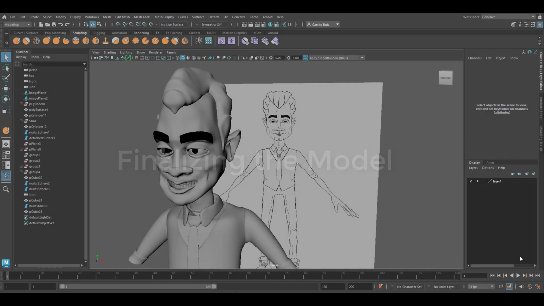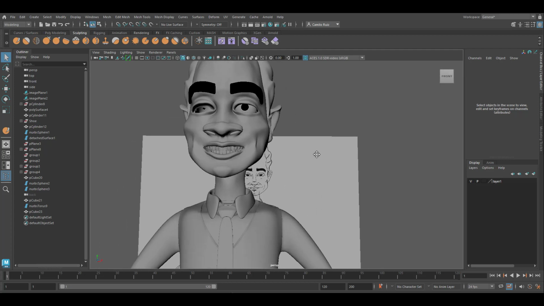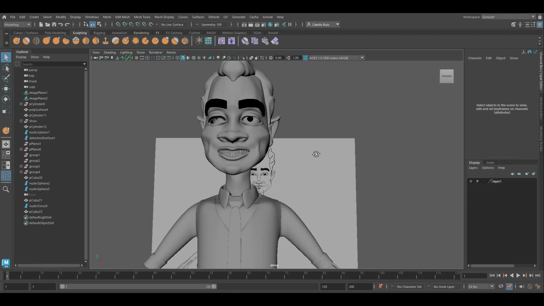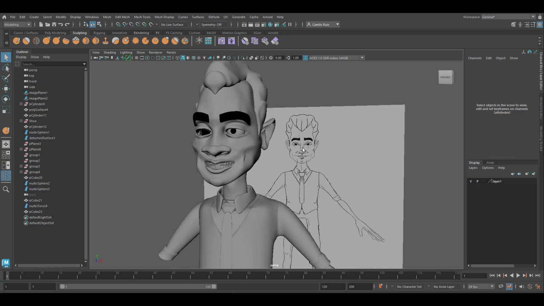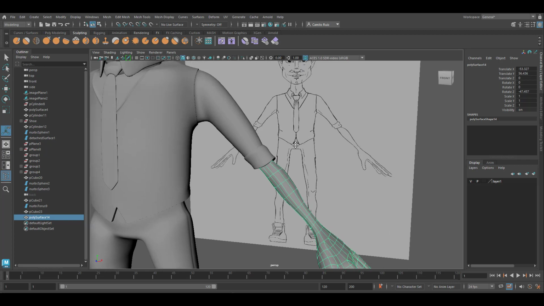For this last part, we're gonna go ahead and finalize our model. So here's where I'm at right now after many hours of just tweaking the face so that it looks more like the actual concept. I reach a point in which I'm happy with the results. Let's go ahead now and start duplicating these areas.